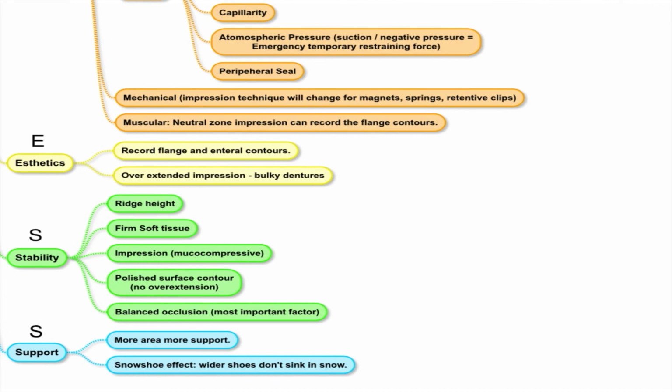Next is aesthetics. Recording the flange and the contours of the flange properly in impression is important to make sure that the overall aesthetics and cheek support and lip support in the denture are also good. Stability, there are 5 factors affecting stability, namely the ridge height for soft tissue support, the kind of impression made, the polished surface contour, and the balanced occlusion. Balanced occlusion is the most important of all these because the occlusal plane and the ability of the denture to function with occlusal balance is important for good stability.